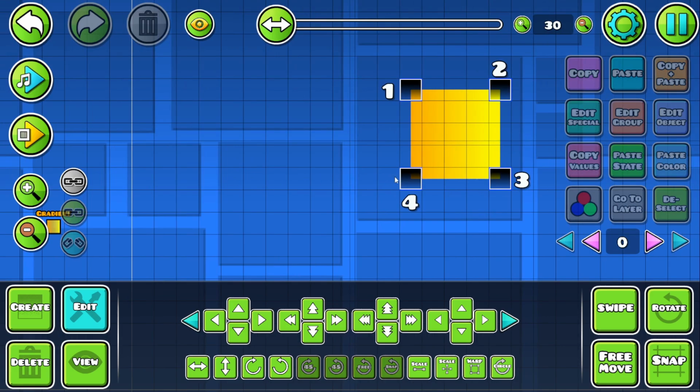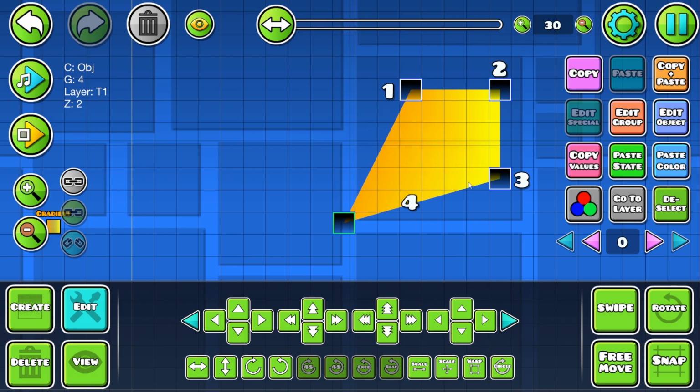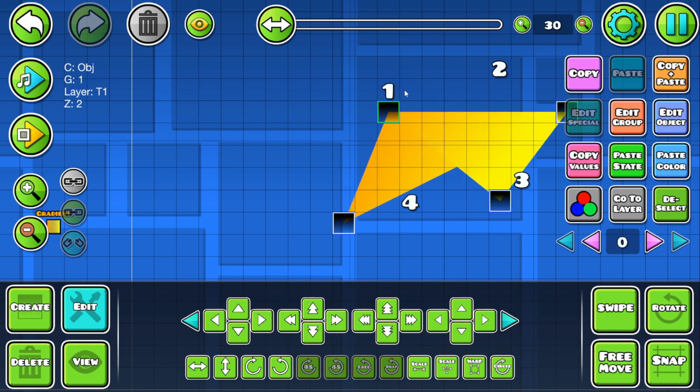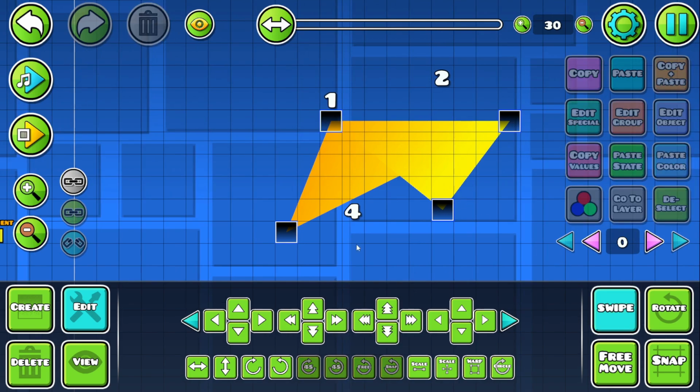Now instead of this being a square, this is basically a shape that you can transform into whatever you want. So like we could do something like this. Get rid of this text now.